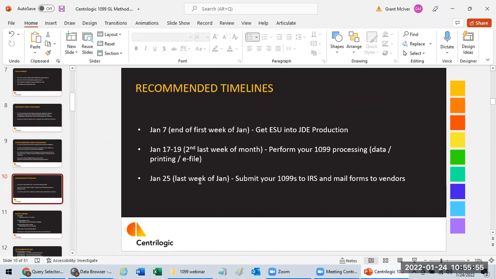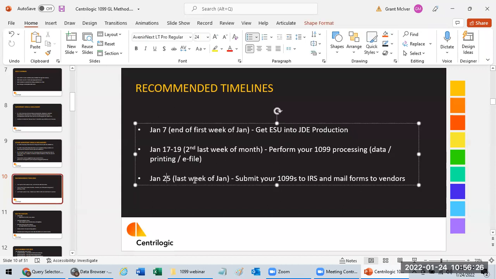So we as Centrilogic do recommend a specific timeline for doing your 1099s. So obviously we got to get the ESU to production. It's good to get that in usually the first week of January. Don't wait until the last minute just in case you run into problems. We do like to see you do your 1099 process in production kind of the second last week of the month. So at least by getting it done that time, you're not waiting to the last day, just like I mentioned before. But don't actually submit the 1099s till the last week of the month.